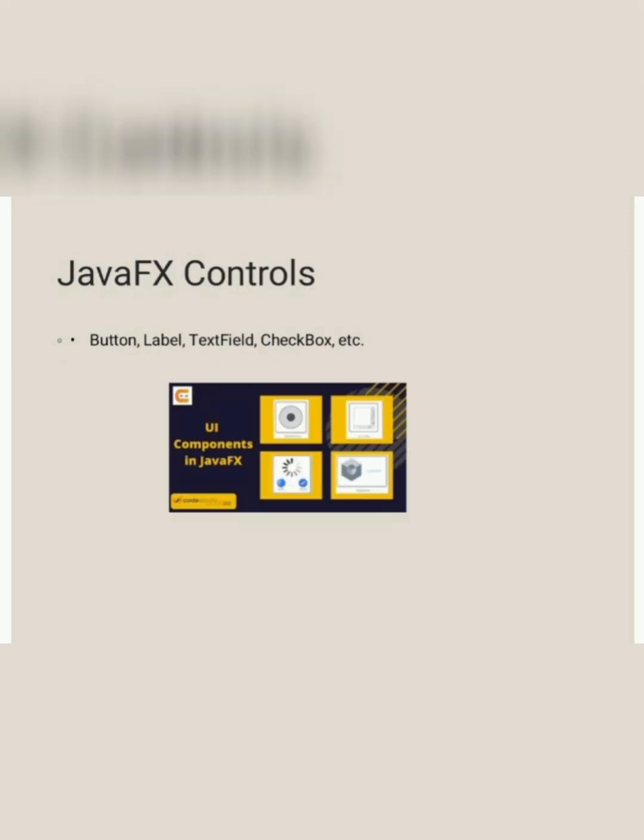Controls. JavaFX offers a rich set of UI controls, the visual elements that users interact with, such as buttons, labels, text fields, checkboxes, radio buttons, and more. Those controls are essential for building functional and user-friendly interfaces in any JavaFX application. All JavaFX controls are part of the javafx.scene.control package and are represented as nodes in the scene graph. That means they can be added to layout panes and styled just like any other visual element.